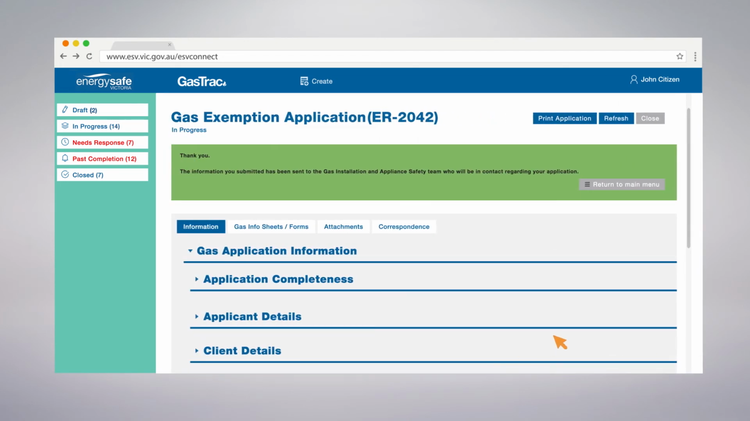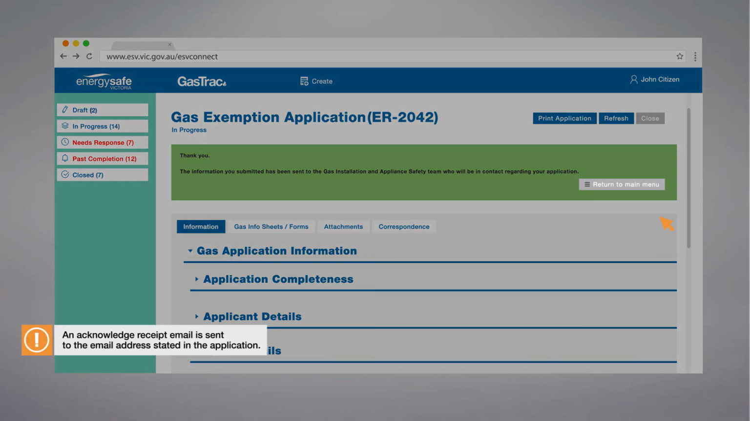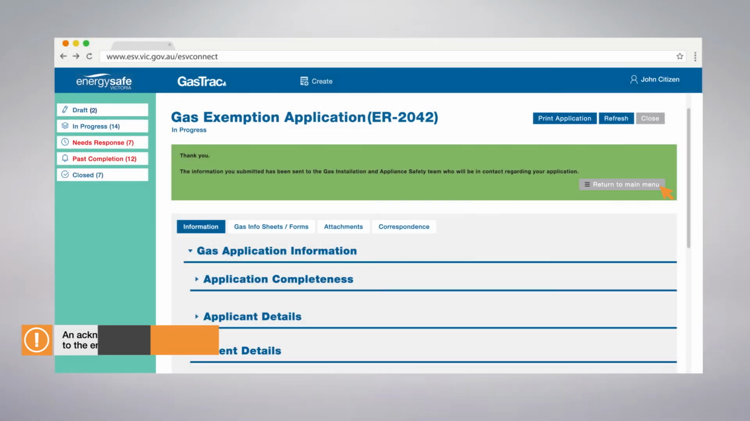Your application has now been successfully submitted to ESV. An Acknowledge Receipt email is sent to the email address stated in your application. Select Return to Main menu to return to the user portal.